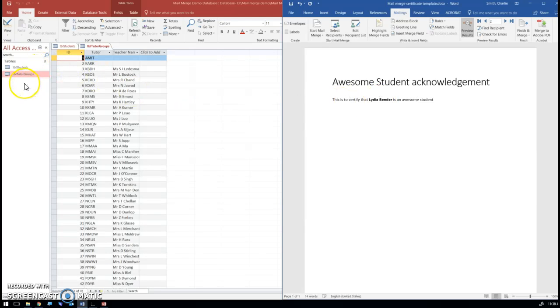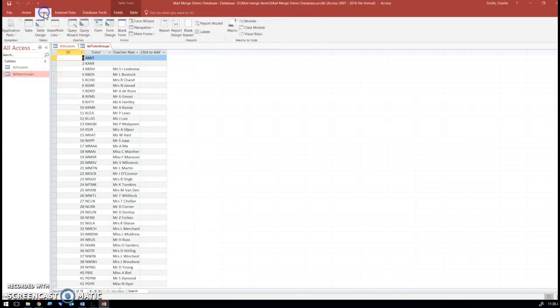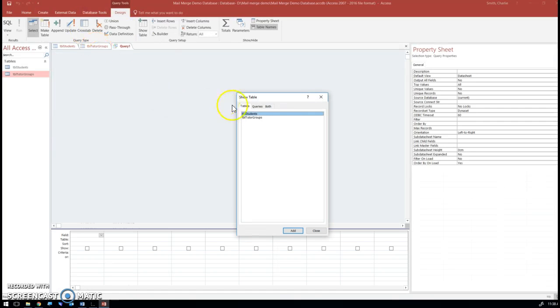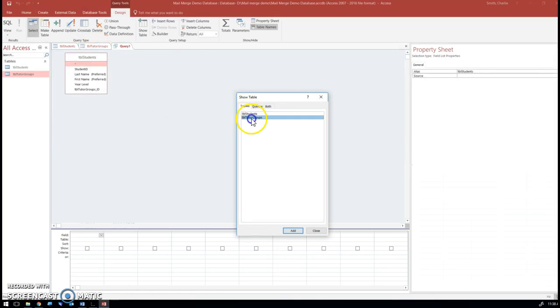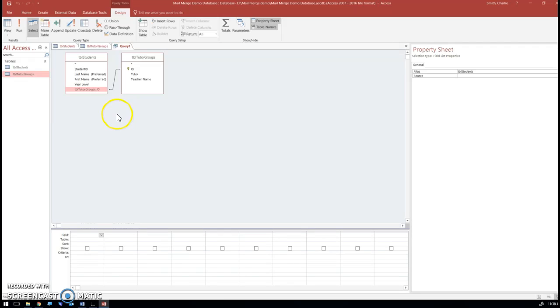So I'm going to make a query, obviously. You knew that. Create query design. Yep. And from table students and table tutor groups. Looks like I haven't set up my relationship in my database tools. That's bad. Never mind. I'm just going to do it right here anyway. So that's set up a relationship that will work.